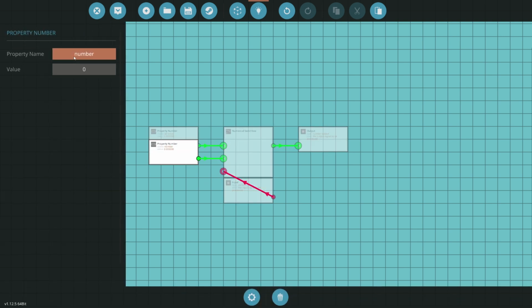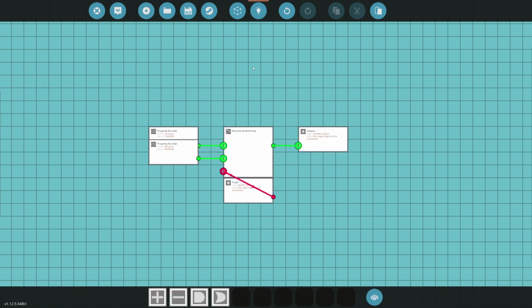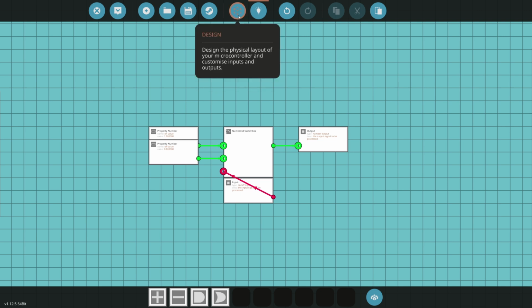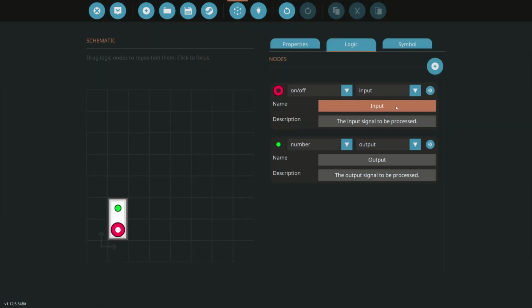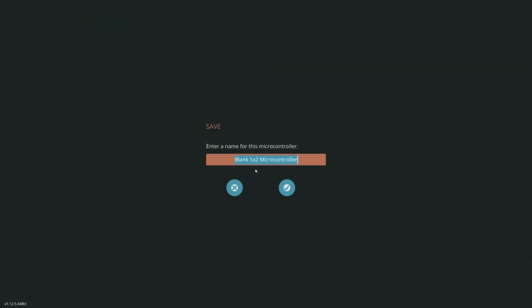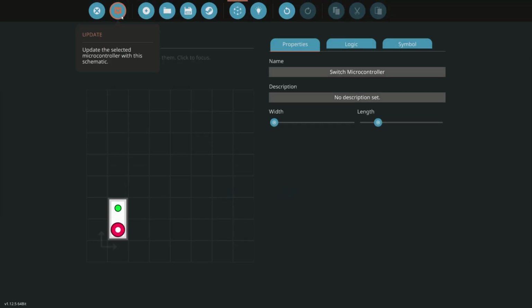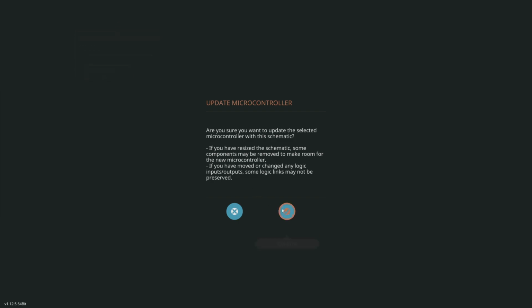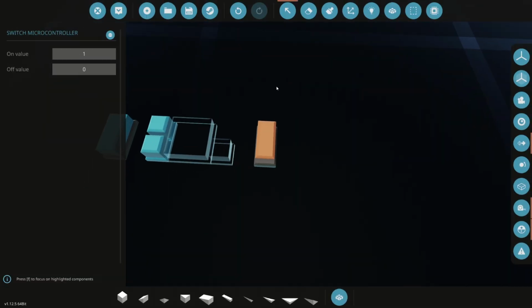You can also set some default values here. I usually set the on value to 1 and the off value to 0. This ensures that the microcontroller behaves as expected right from the start. Well, most of the time, anyways. Lastly, don't forget to save it. I'll imaginatively call it Switch Microcontroller because I'm flowing with creativity. This way, you'll have everything set up and ready to use.